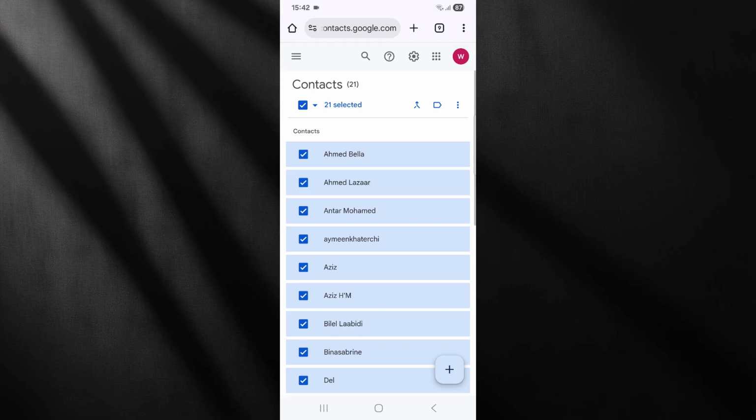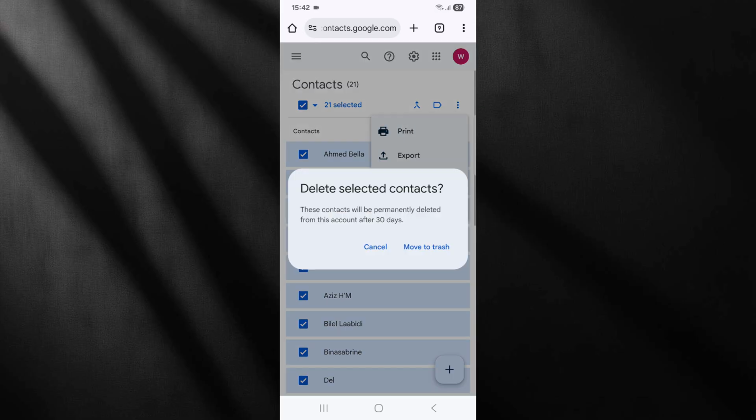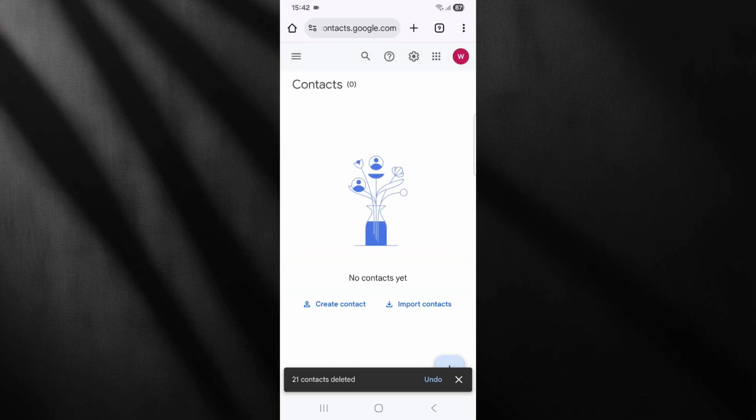Next, tap the three dots in the top right and choose delete. Then confirm by selecting move to trash. These contacts will be removed after 30 days unless you delete them manually.